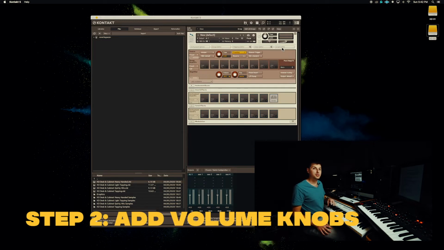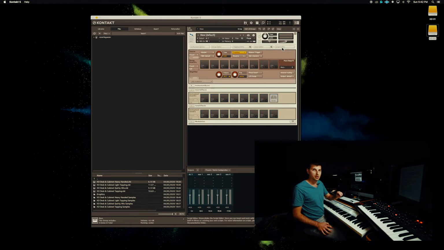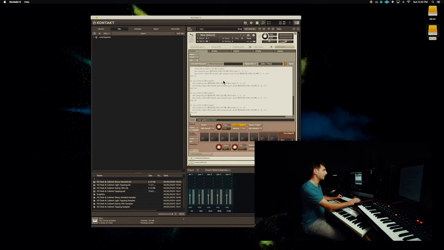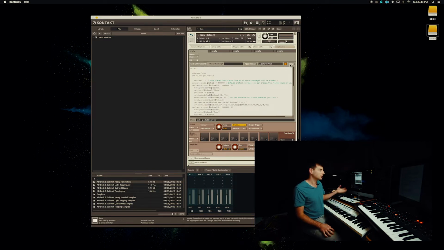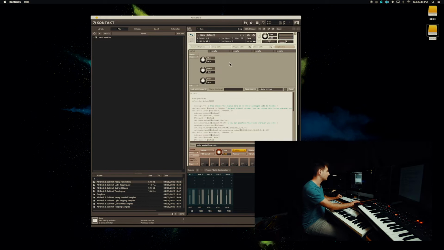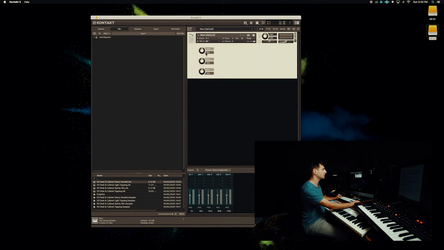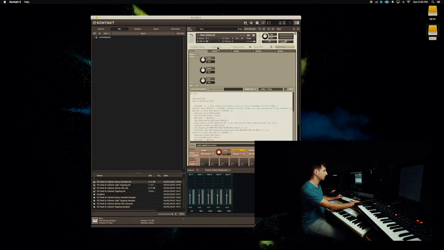Step 2 is creating volume knobs that are assigned to each of those groups so you have some control later, and we can do this in the script editor. I have a template that I use for multiple mic sourced instruments, and if you go to my Patreon you can download the script I just copied in here. When I click apply, now I have this performance view: close mic, room mic, bass mic. Great, and that's connected right up to these groups that we made previously.